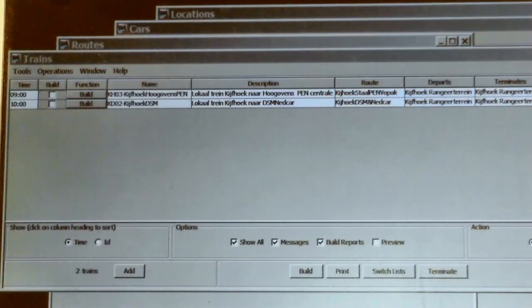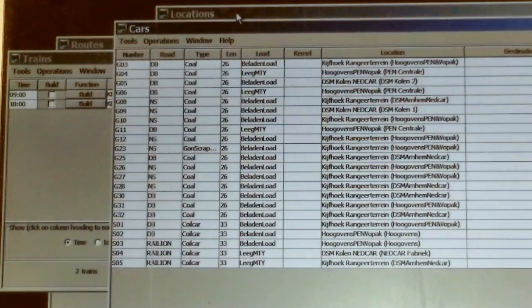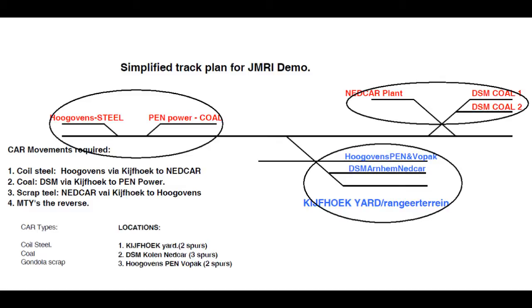Using JMRI for operations, in particular for the generation of switch lists. As I mentioned previously, this part of JMRI can be used simply as an administrative tool. Locations: the coal mine area, DSM coal and NEDCAR factory, water plant. The steelworks at Hoogovens, the PEN power plant, and finally Kaifuk Yard, Dutch rangeeropdrachten, the Kaifuk Yard.